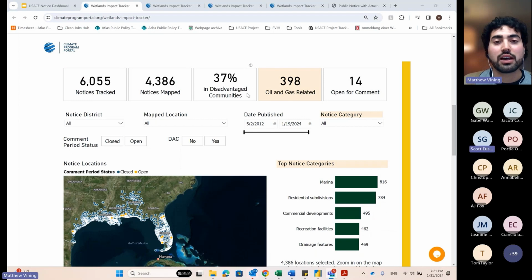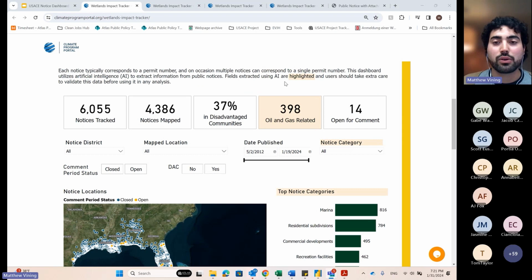There's also, we wanted to highlight the percent of these proposed projects in these public notices that are located in disadvantaged communities, as well as of those projects, how many are classified as oil and gas. And then also, which I think is a very important thing for advocates in this region who are interested in providing public comment on these proposed developments, is the open for comment metric as well. And if you see this orange highlighted color, this represents AI fields that have been extracted. So these are data fields that have been extracted using AI with a prompt, which we'll describe later how that logic works. But I just wanted to caution users to take extra care when they look at these types of data fields.